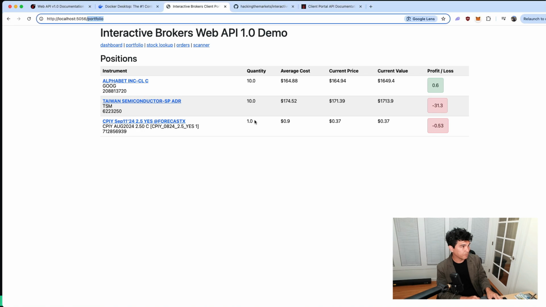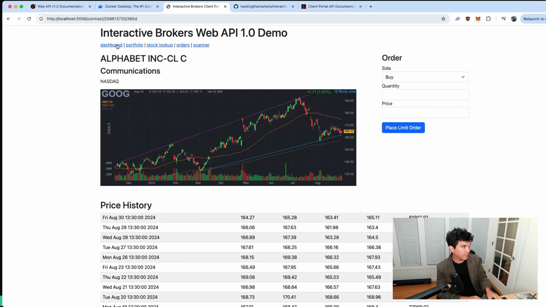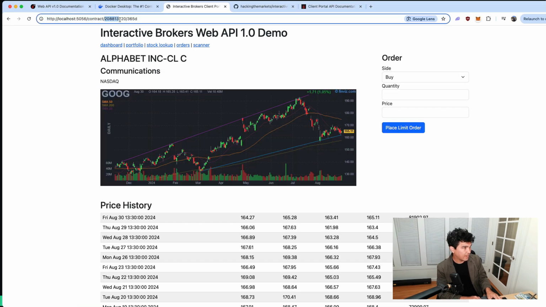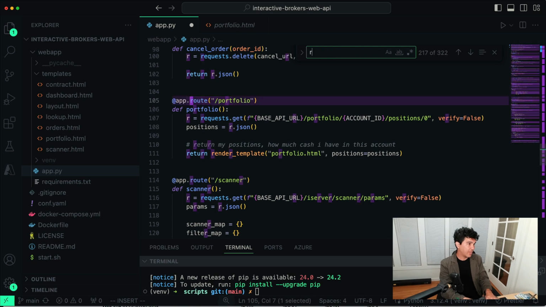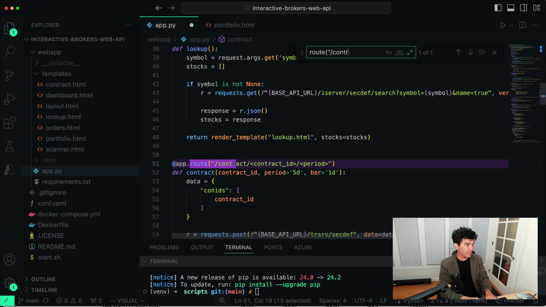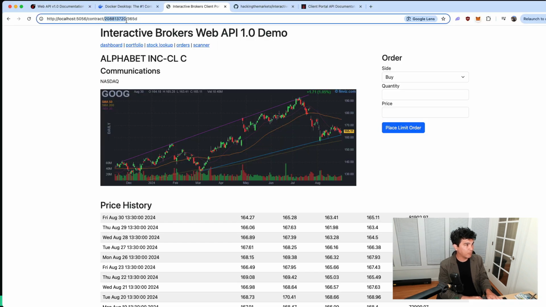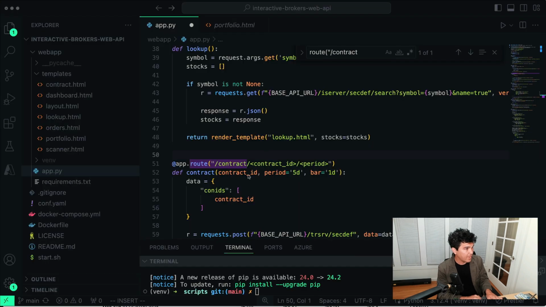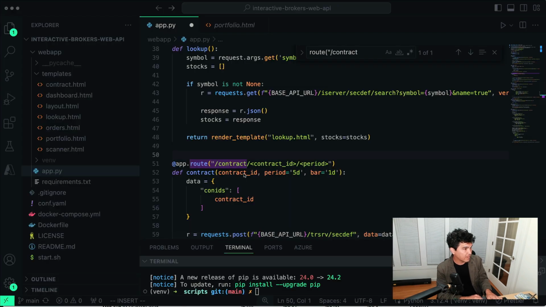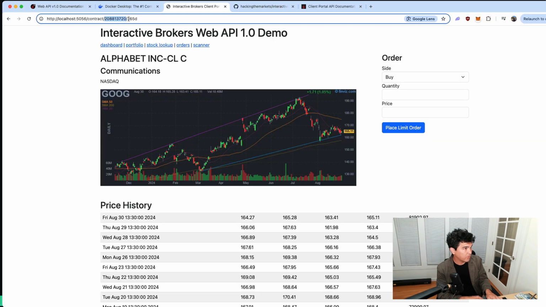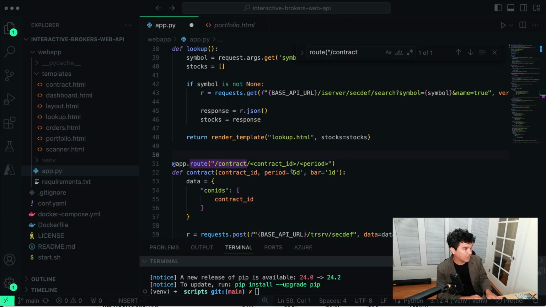and displaying them in a table. Now, when I click on one of these, you see it links to /contract and then a contract ID and then the number of days to get. And so if you look in my app here, I have another route. It's called, you guessed it, /contract right here. And then each of these becomes a variable. So I can have variables in my URL routes here. And so this 208 for Google, this gets passed into contract ID as a function argument. And then the period of 365 days comes in here as well.